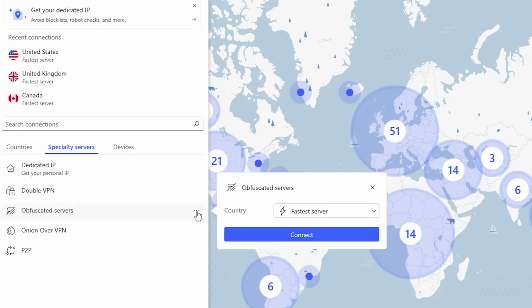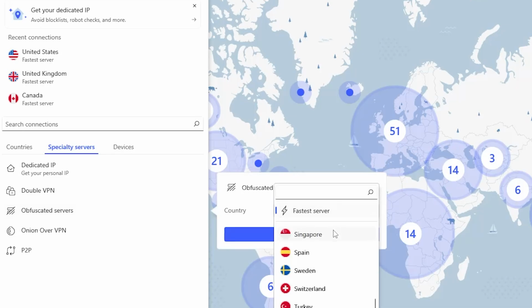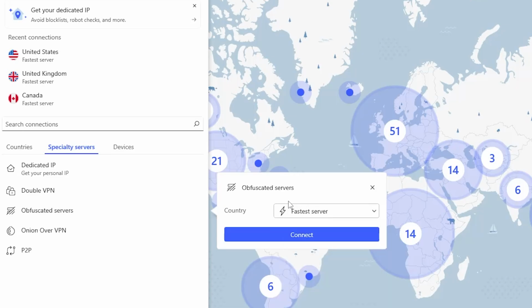Then we have obfuscated servers. These are designed for use in countries where internet access is heavily restricted or monitored. In these places, normal VPN traffic can sometimes be blocked. Obfuscated servers disguise your VPN connection so that it looks like regular browsing traffic.